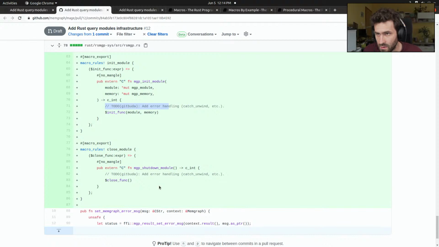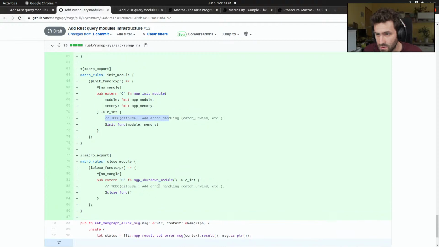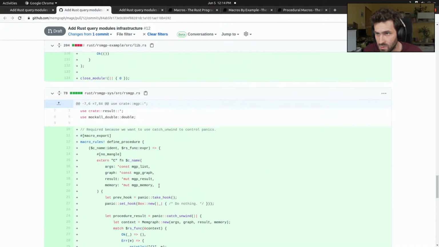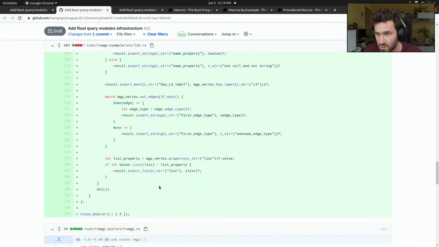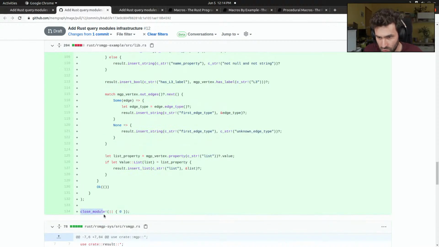Okay. And that's about it. Maybe just a note, how is that called? So close module, and Rust macro has this exclamation mark at the end. Basically it just says that that's a macro. And for closing stuff, we don't do anything at this point. We just pass an empty function here, returning null.